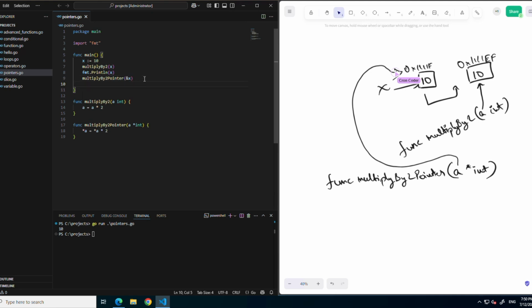And then let's try printing the value of x here. Maybe we'll format it a bit, x, and then here we will have pointer x, right? Let's try and run this. If you see here, x is still 10 when we first called multiply. And in the second case, that is pointer x, the value has been modified to 20.